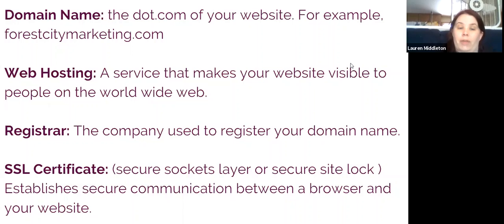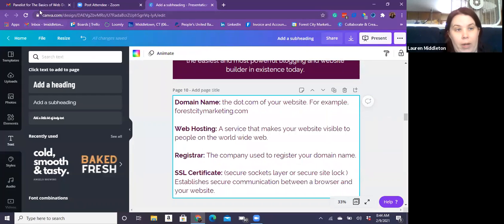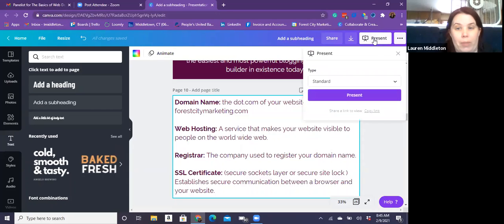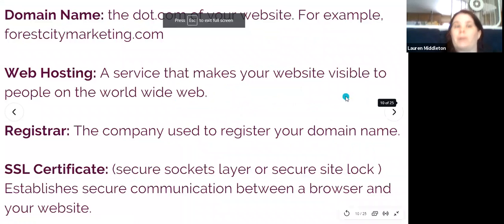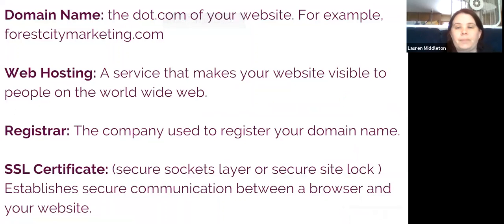And then SSL certificate is a secure sockets layer or secure site lock. If you look into your browser and you see the little lock in the URL bar, that means that your site is secure. So for example, I'm using Canva right here, and if you can still see my screen, this means this site has a secure site lock and is secure. So you want to make sure your site has that, because it actually protects your visitors' information and payments. And that's really important, especially if you have an e-commerce site. And normally most website hosting packages have that automatically installed.